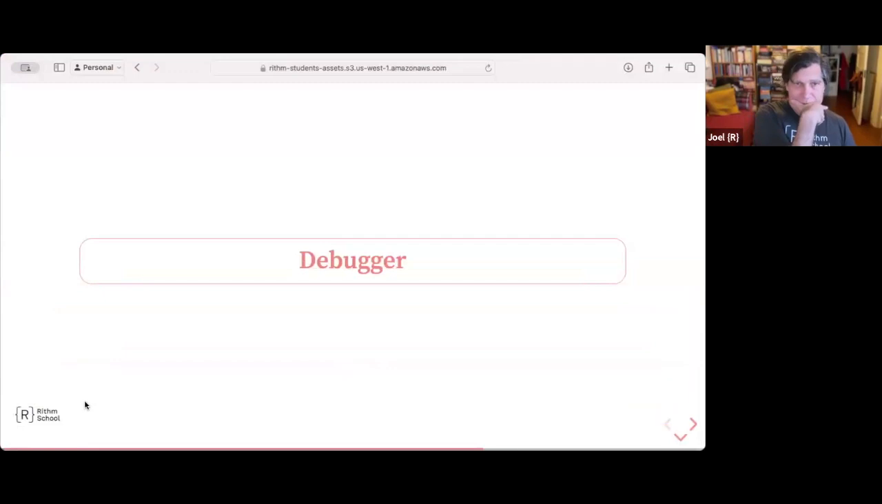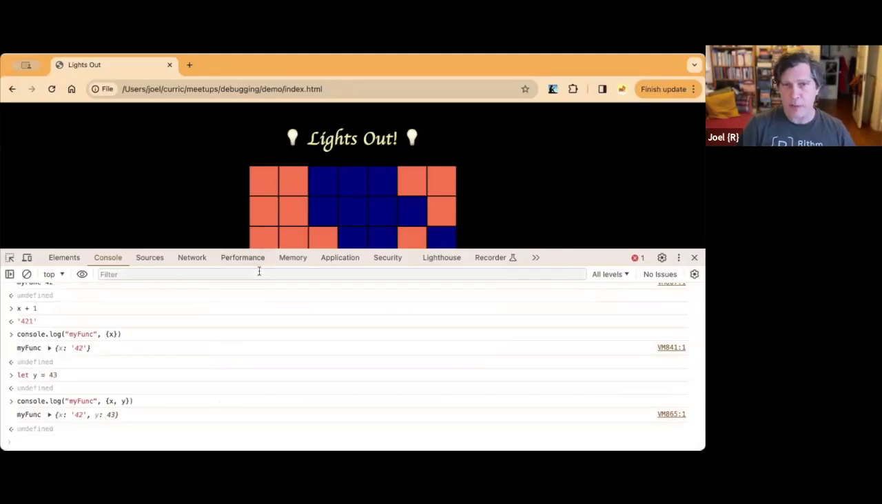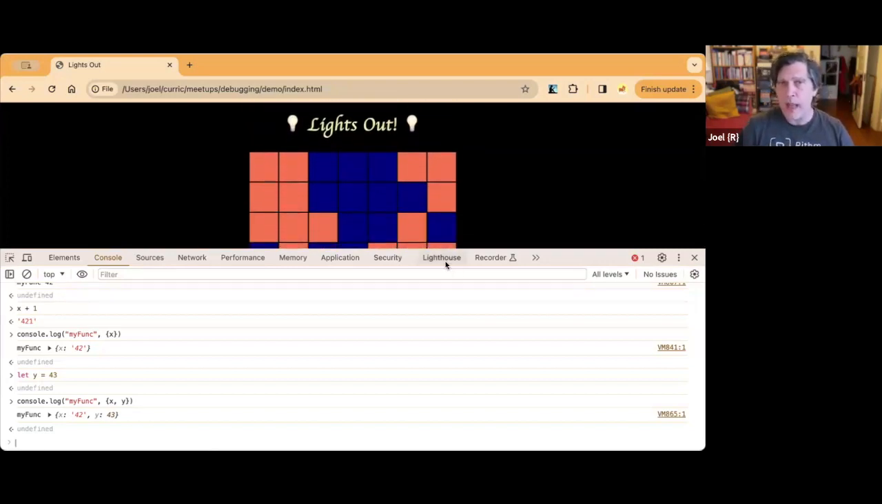Okay, let's take a look at using a debugger. So I'm going to show us two ways to get to the JavaScript debugger. One is using the JavaScript debugger in a browser. So here I've got this browser-based game. I'm running the game, of course, in my browser. I'm running the JavaScript, loaded by this HTML page. And I can use the debugger here directly in my browser.